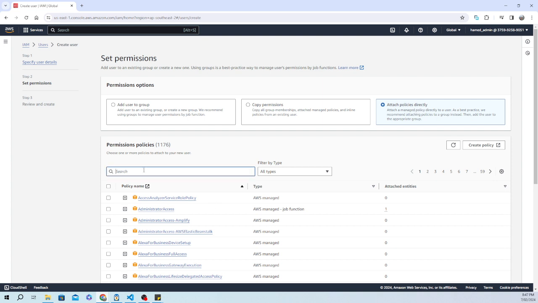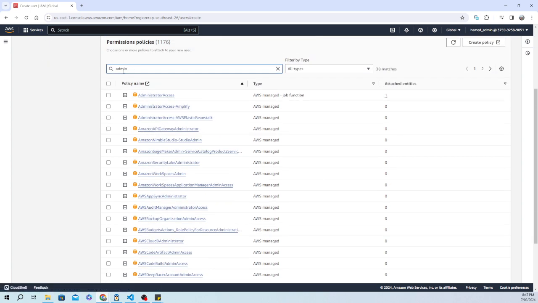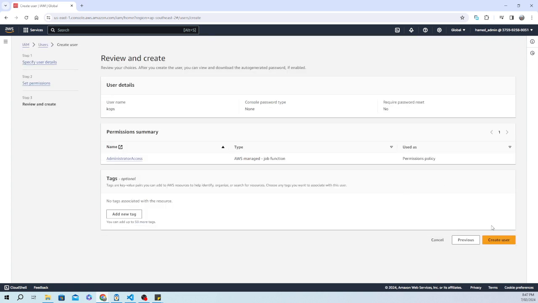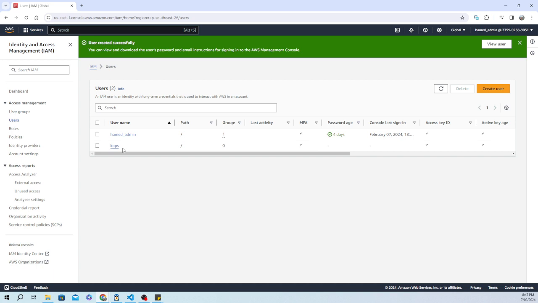So in order to do that, let me search for admin. Okay, they are already there. Administrator access. All right. And then hit next, and we create the user. So we already created a user with the name of Kops and the attached policy of an admin user.